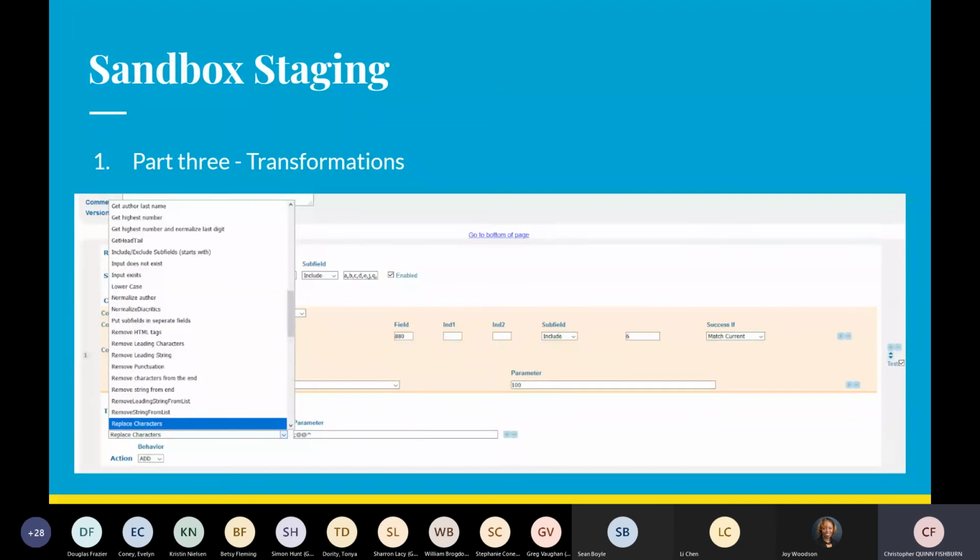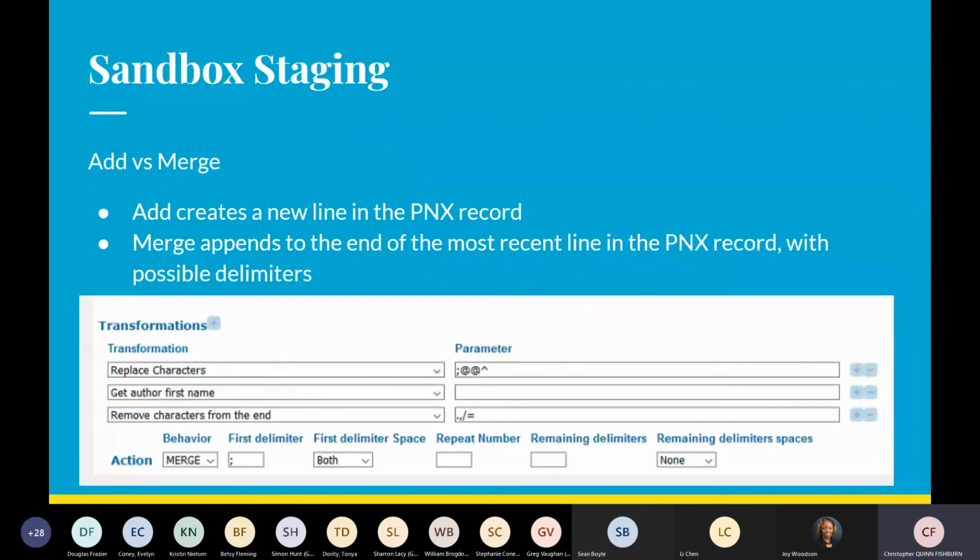And at the very end, the norm rule says what action needs to be taken, which you have 2 actions: add or merge. Add basically tells Primo to create a new line of the PNX record, and merge appends it to the end of that most recent line. So the order of the norm rules is very important for adding and merging each line. You can't just have the norm rules wherever.